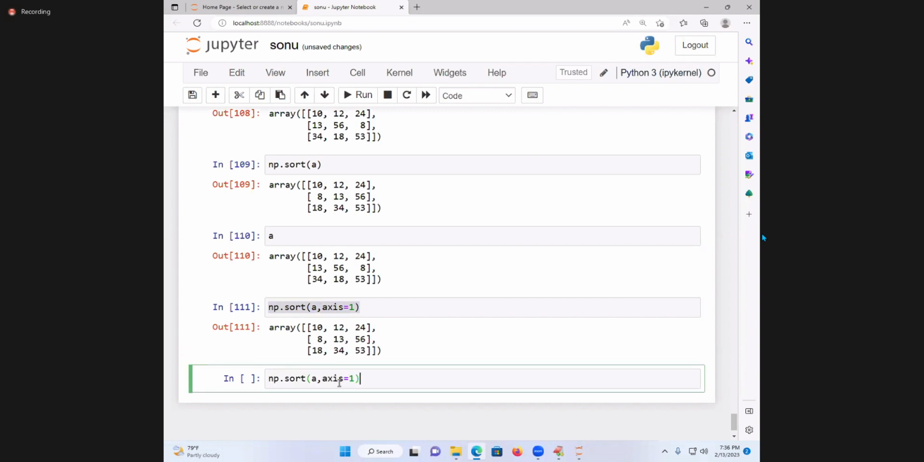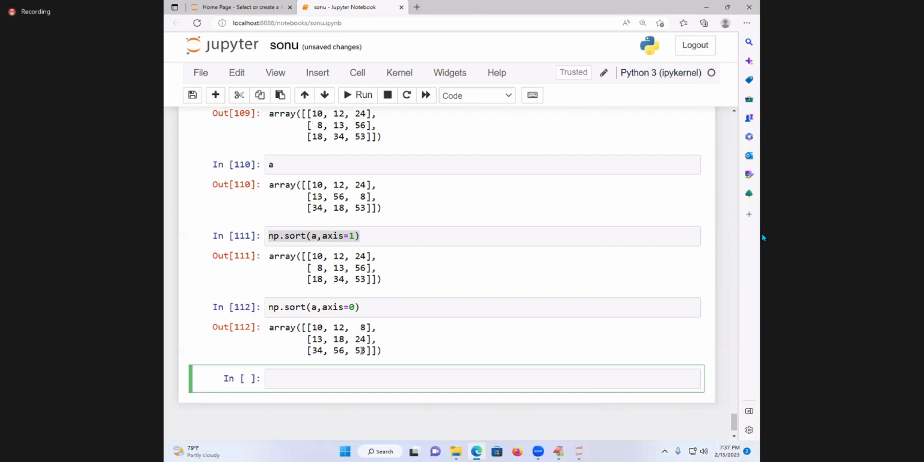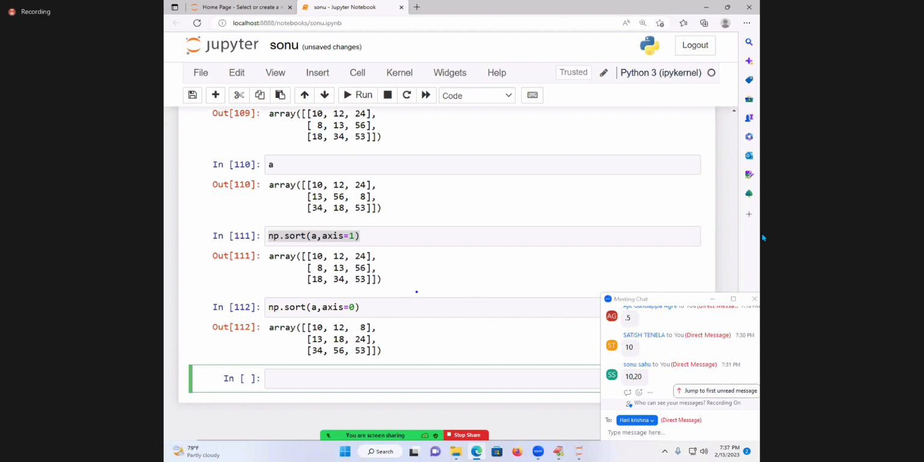One more thing I will do: axis is equal to 0. It is going to give you what? Yes, 10, 13, and then 14; 10, 12, 18, 56, 8, 24, and then 53. So in one example, it is going to become reverse.